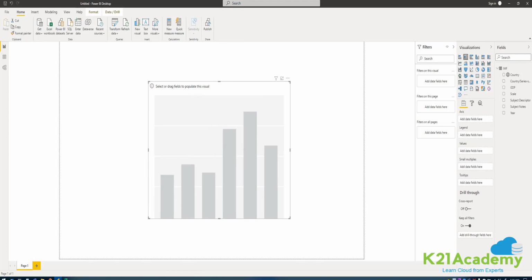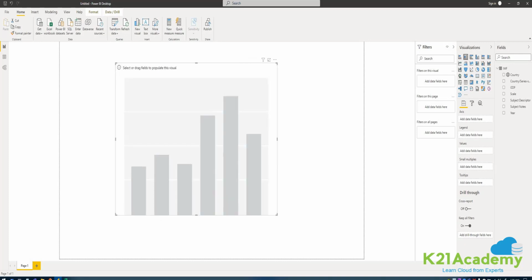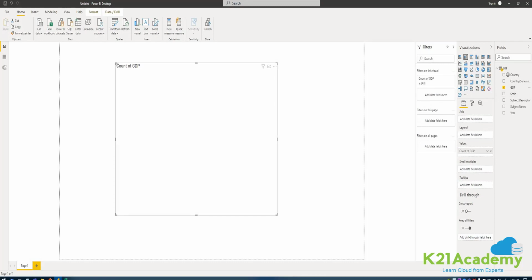Now you can see we don't have any values, so this is just a blank one. If you want to add some values, we can add them over here. You can see axes, legend, values, and all that. We'll take GDP and add GDP to the values. Let's see what happens. Now you can see we just have one single value, so obviously we cannot make anything out of this.